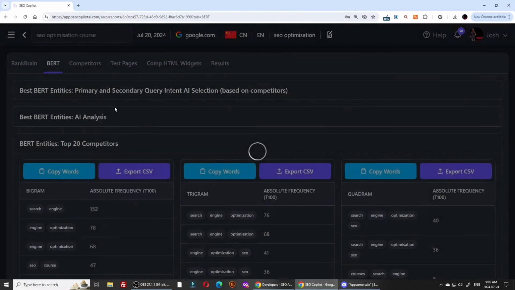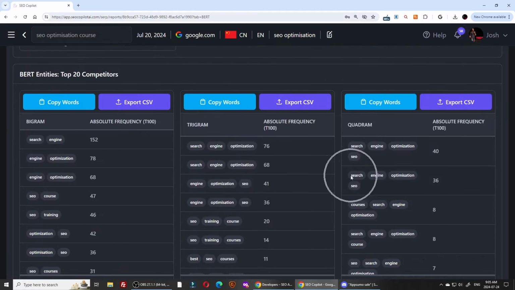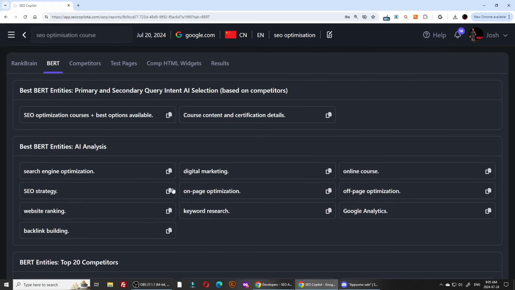Under BERT, under our vector embeddings, under transformer, we find not only the best BERT entities analysis that are being used by your competitors, but that the BERT algorithm might find. And as you remember, BERT is a major ranking factor, a major algorithm that Google uses. We also detect of your competitors the primary and secondary query intent from here.